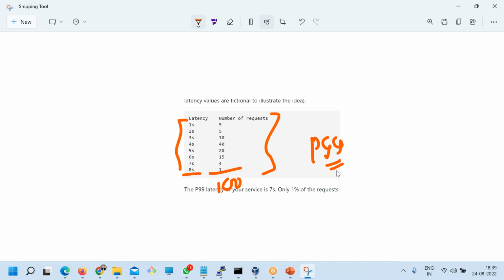So sum of all the latencies. No. P99 means, see, this is the 100 requests. Here it says total 1 second latency for 5 requests. Response time was 2 seconds for 5 people. The response time was 3 seconds for 10 people. Response time was 4 seconds for 40 people. Response time was 5 seconds for 20 people. Response time is 6 seconds for 15 people. Response time was 7 seconds for 4 people. Response time is 8 seconds for 1 person.